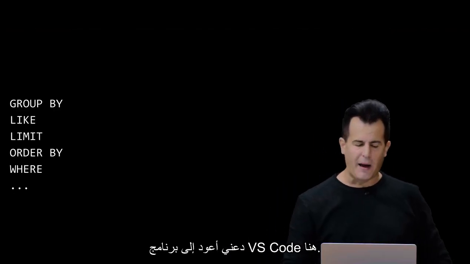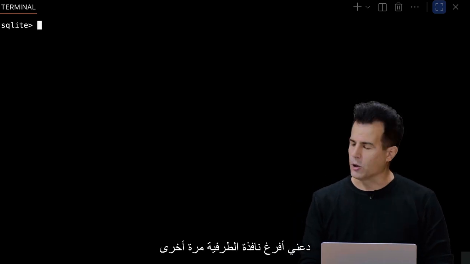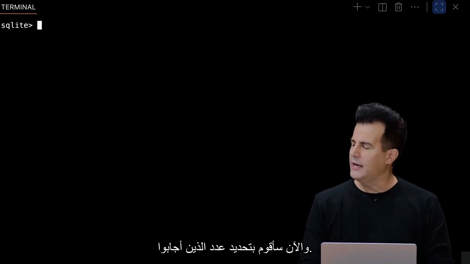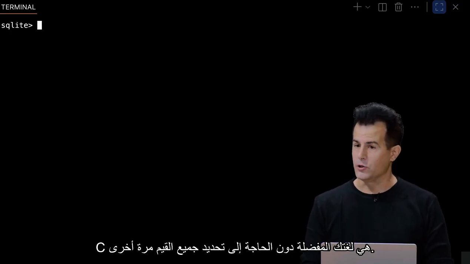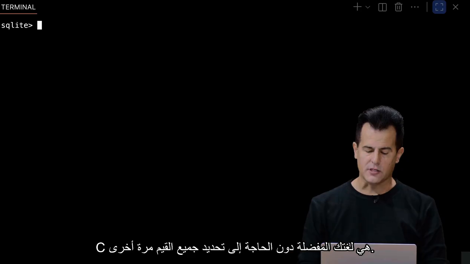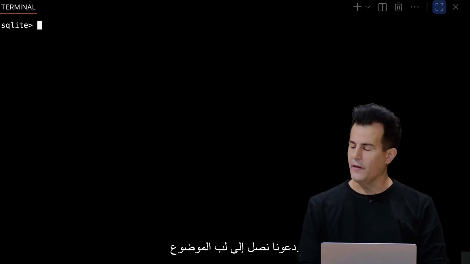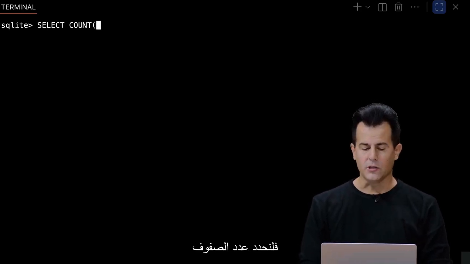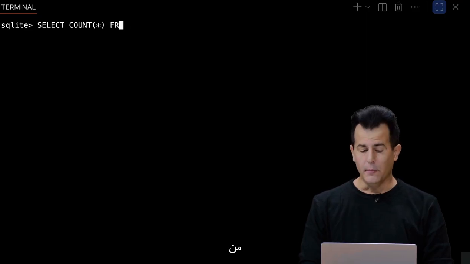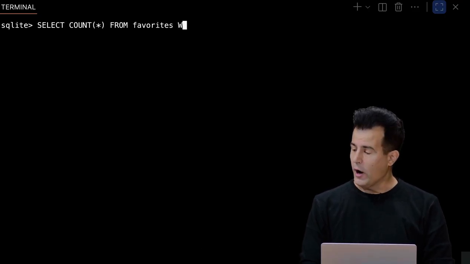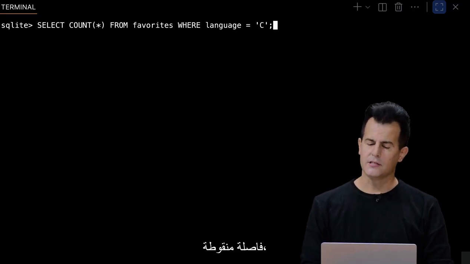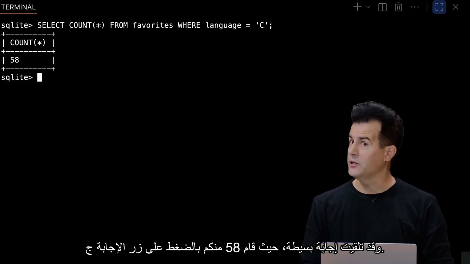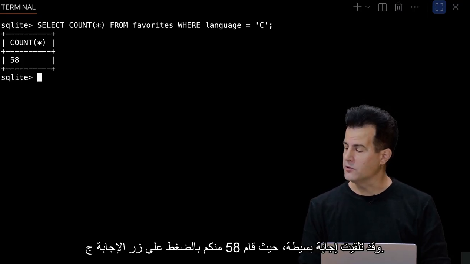So for instance, let me go back to VS Code here. Let me clear my terminal again. And let me go ahead and select how many of you answered C is your favorite language. Without selecting all of the counts again, let's just hit the nail on the head. So let's select the count of rows from the favorites table where the language selected equals quote unquote C, semicolon. And I get back a simple answer. 58 of you buzzed in with the answer C.